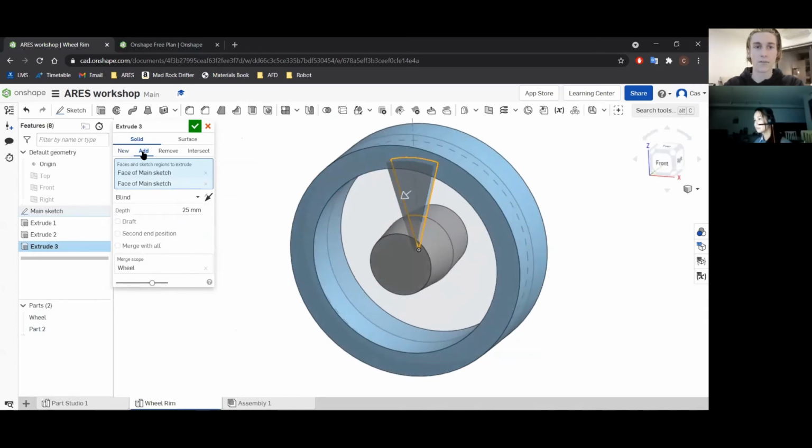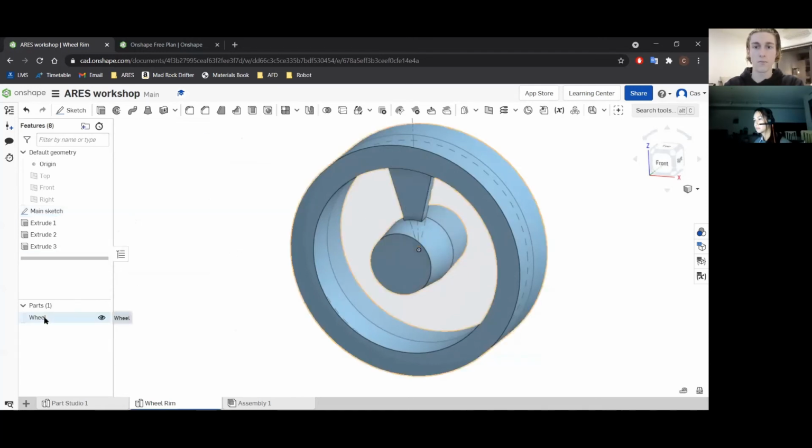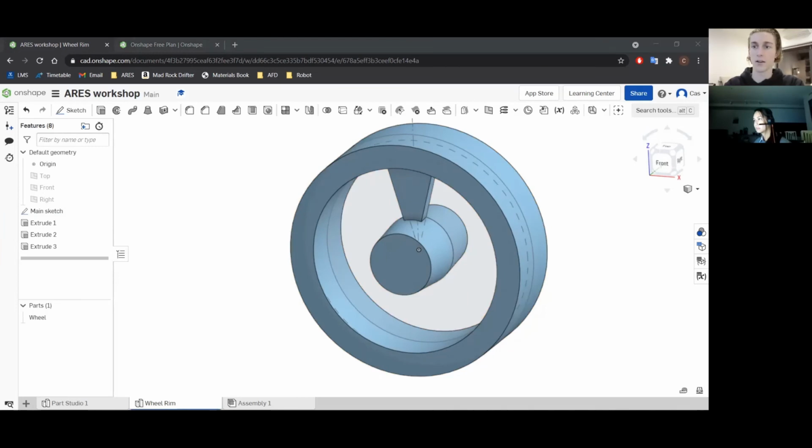Solid add. I've added to the existing parts, and I'm going to merge with all, which means I'm going to merge all of the parts in this parts list with this current extrusion. So what that's going to do is merge everything all into one part. All right. So now everything has just been merged into that single part. That's why I didn't have to rename that second part. All right. So that's all we need to do for that.